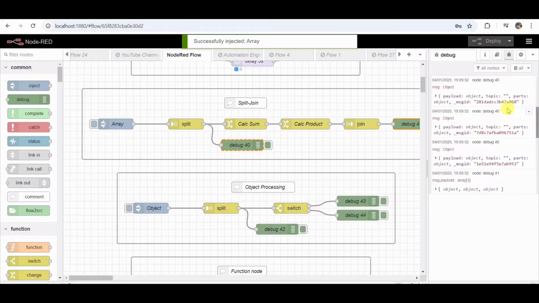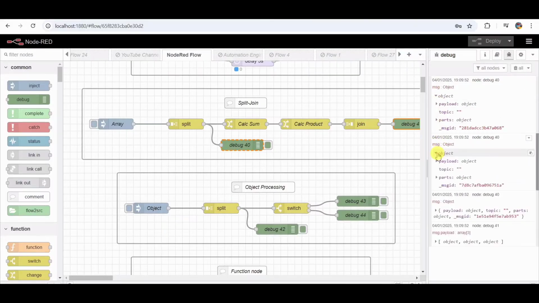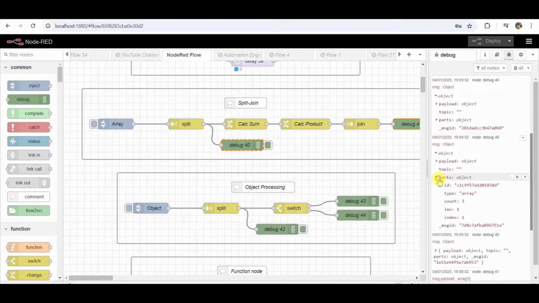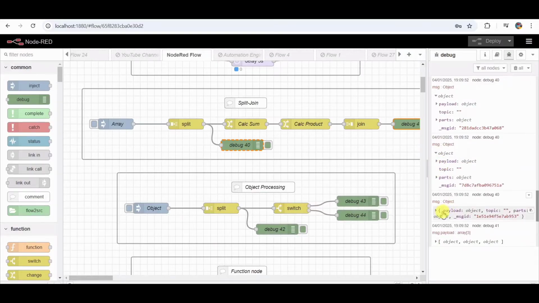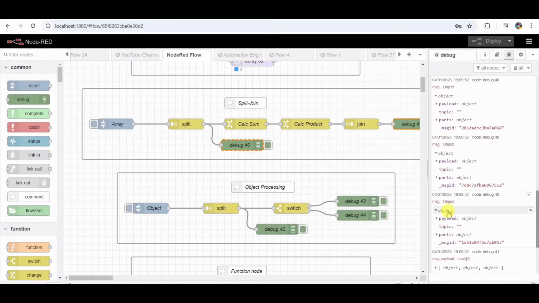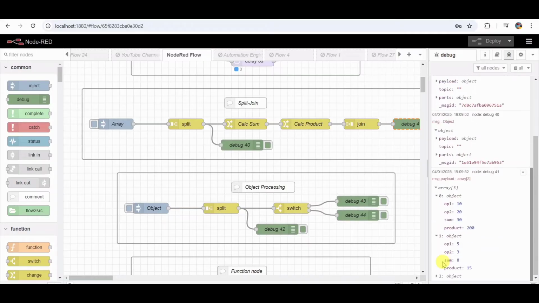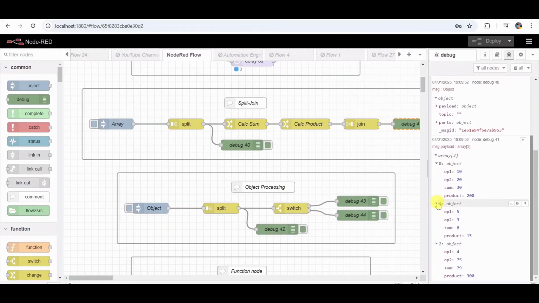Real-time use case: batch processing in IoT or data pipelines, splitting sensor data, for example temperature and humidity readings, for individual processing. Performing calculations like sum, average, or other analytics on batch data. Joining processed data into a single structure to send to a database or visualization tool.